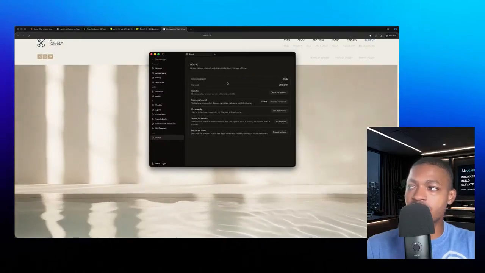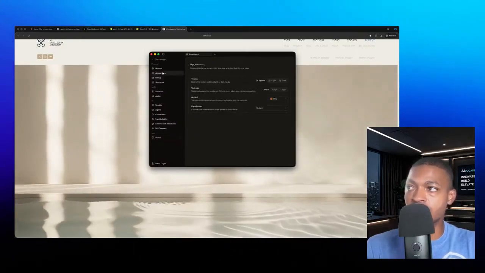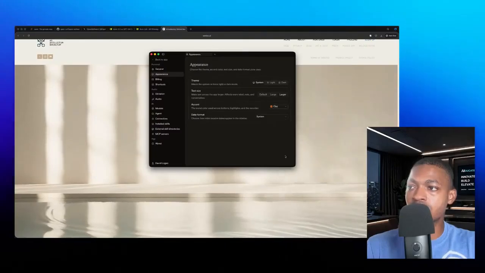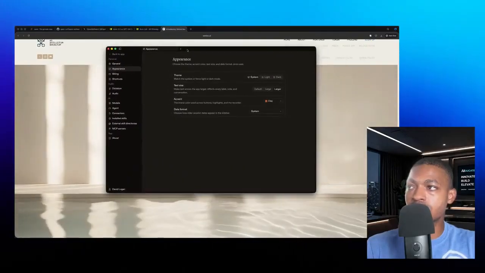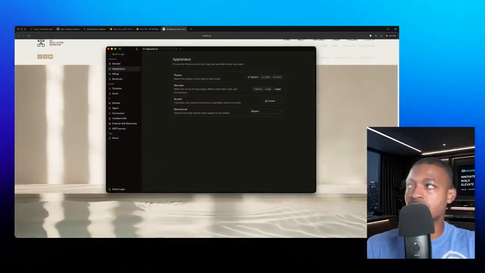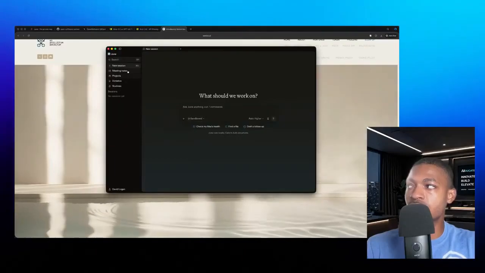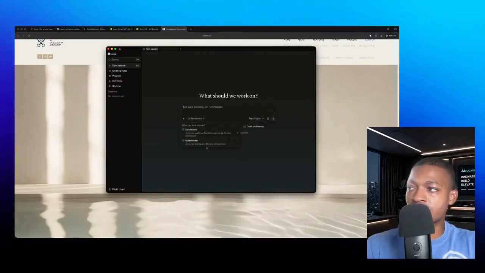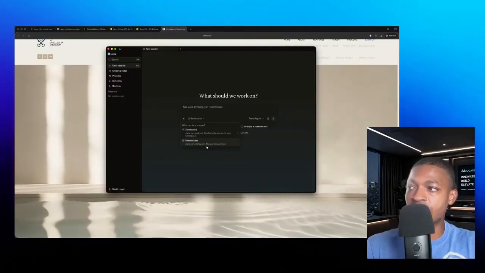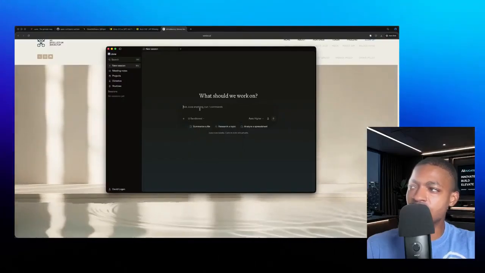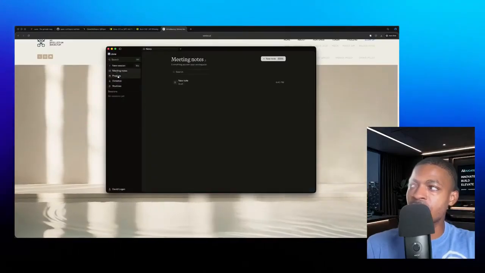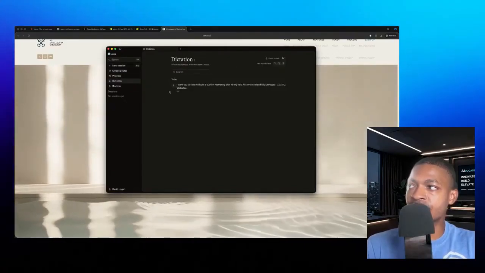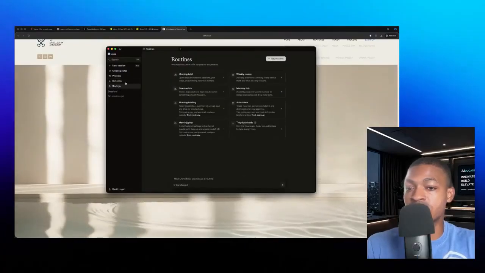Yeah, so they're a very, very new tool. Let's do Ocean. All right, so let's test this out. Sandboxed or unrestricted, you can change any file your account can. What does that mean? They have a section for meeting notes, a section for projects, a section for dictation, and a section for routines. Okay.